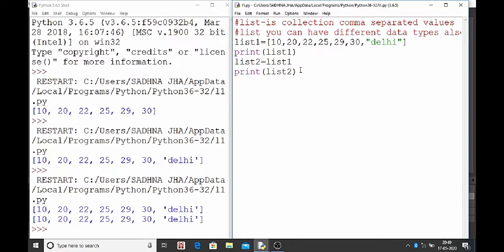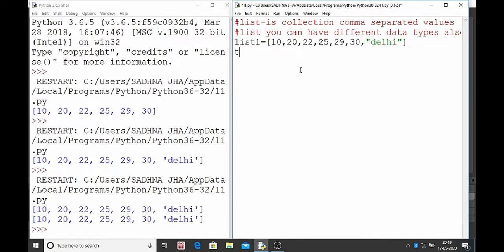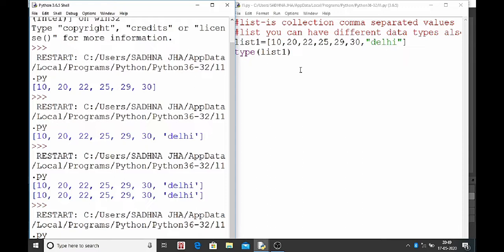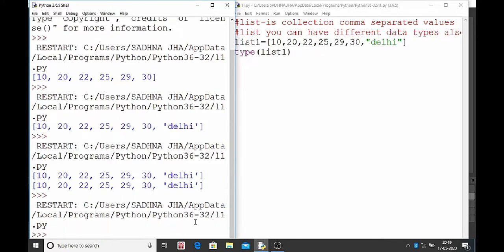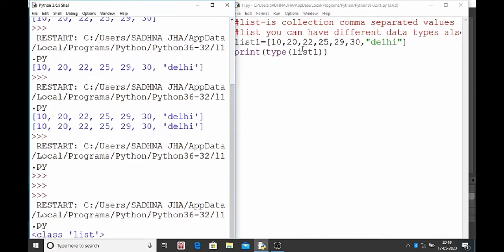Suppose I want to check the data type of this. I will write type of list 1. Type is a function through which you can check the data types. Okay, I have to use the print command also. You see, data type is list. So type is a function through which you can check the data types.